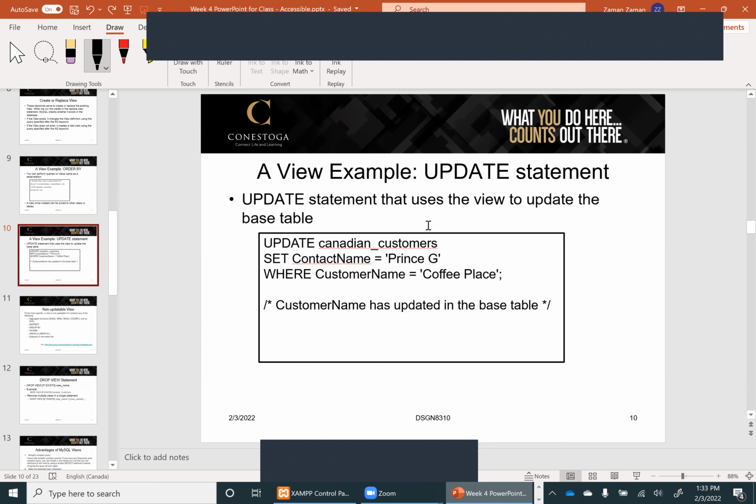Okay. So, an update example with the update statement. An update statement that uses the view to update the base table. If you would like to update a base table, you can still update the base table, and that reflection should come in the view. The other way, if you update the view, that update statement will take place in the base table as well.